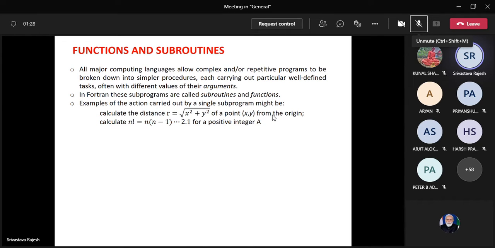For example, now you want to calculate the distance r. If you are given the coordinates x and y, it's nothing but a square root. So every time typing that for calculating the distance at various steps, it would be better to use a function where you put this root of x square plus y square separately, and whenever you need to, you can use it. Then also, if you have to calculate the factorial of any quantity.